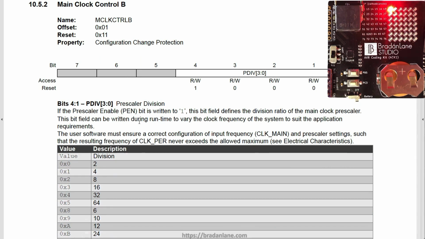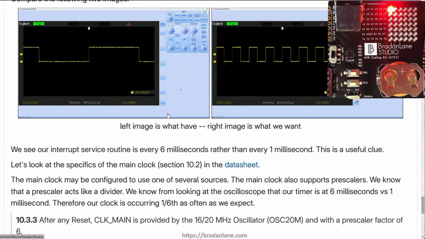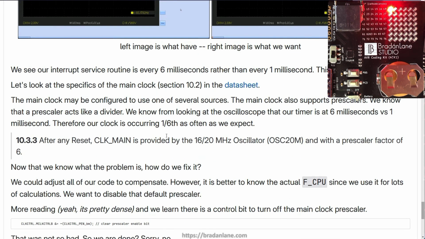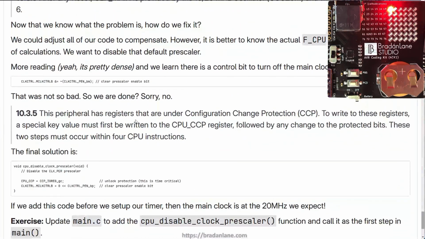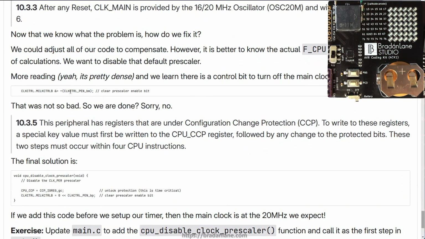We don't really want to change the prescaler to some other value. We just simply want to disable the prescaler, and sure enough, there is a prescaler enable bit. When it's 1, the prescaler is available, and when it's 0, the prescaler is disabled. We want to disable the prescaler, so we need to set that bit to 0. We simply need to mask out the control to clear that prescaler.